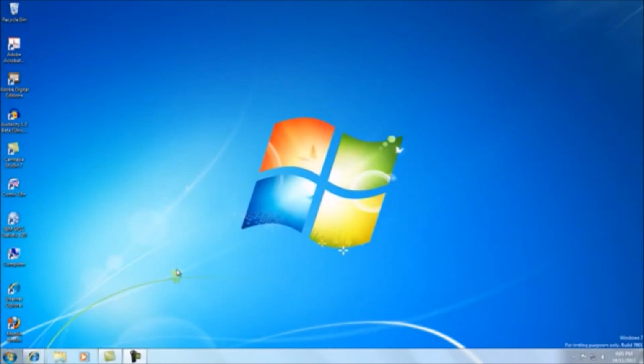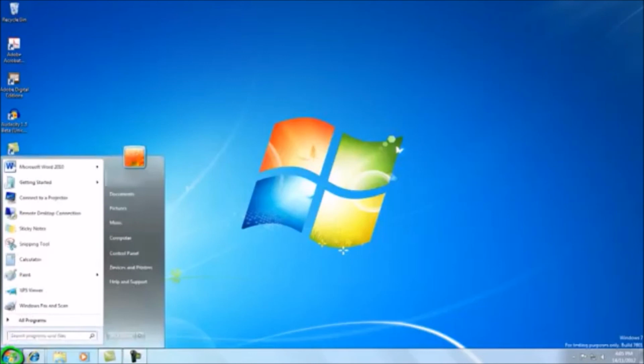When you've finished using your computer, remember to log off. You can do this by clicking on the Start menu, moving to the arrow next to the Shutdown button, and clicking Log Off. This will close all programs and log you out of Windows until next time.